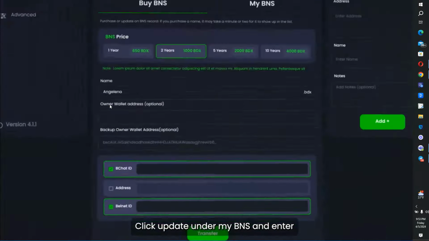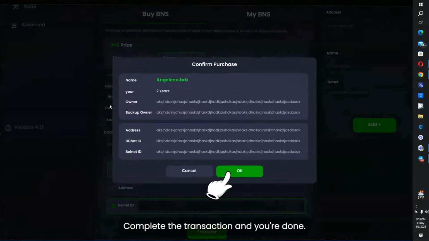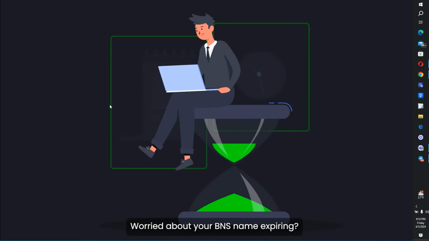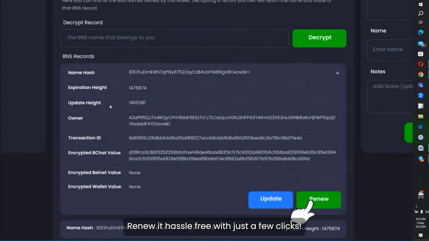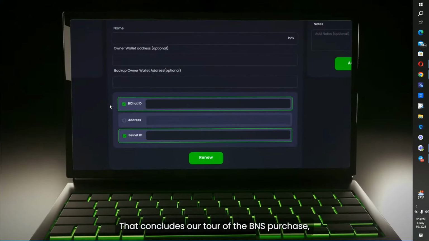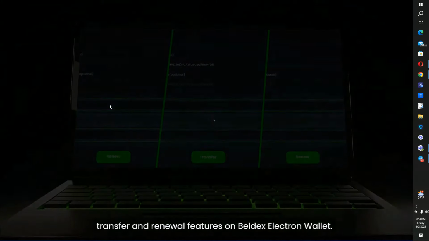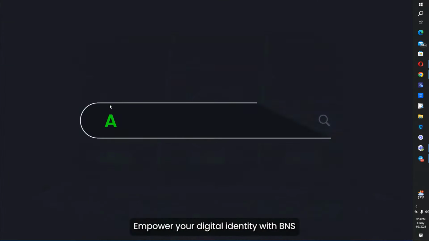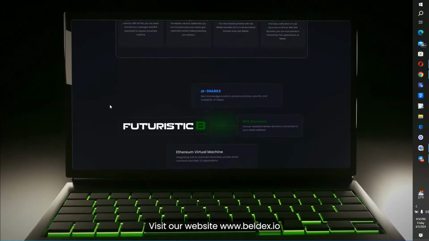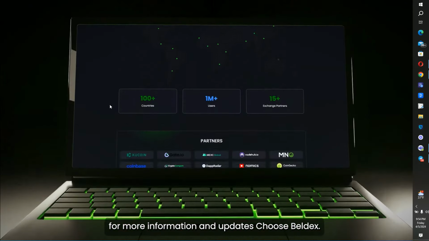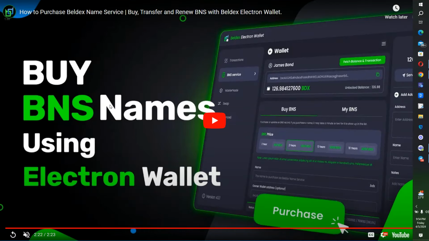You just want to make sure you link up your BChat ID. And if you're not currently using a Belnet app, just keep it chill and leave the Belnet ID blank, no biggie. Once everything is set, hit that purchase button, confirm everything's good to go, and boom, you just snagged your very own BNS name. If you want to double check your purchase, head to the Beldex Explorer and type in your BNS name. Your BChat ID, your wallet address, and your Belnet ID are all neatly mapped to your BNS name. In case you haven't mapped one, don't worry about it.